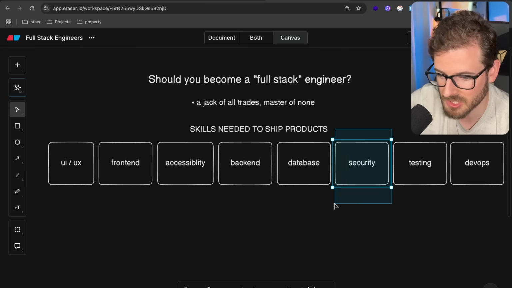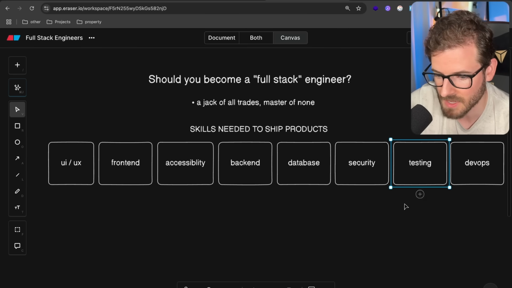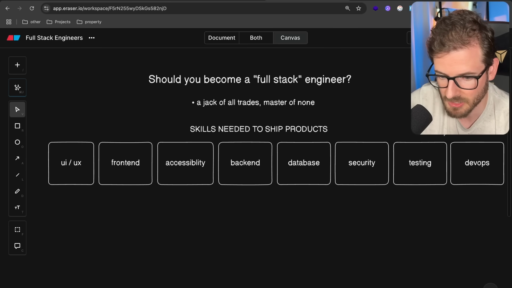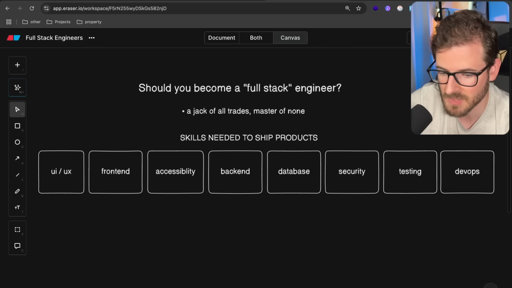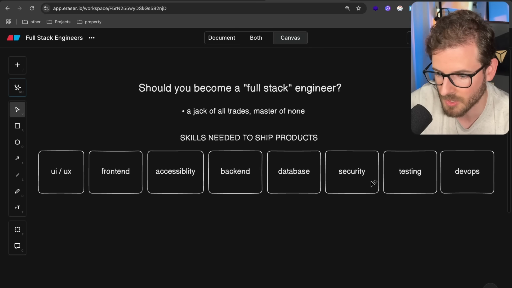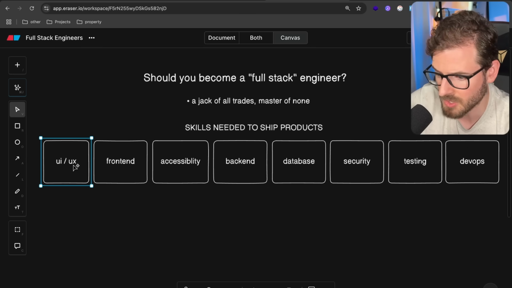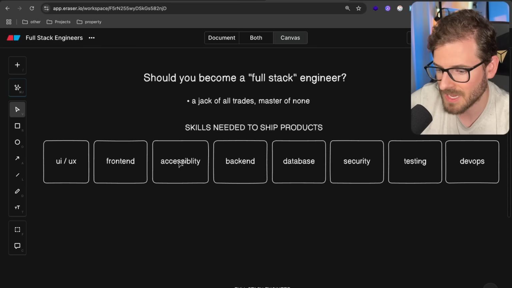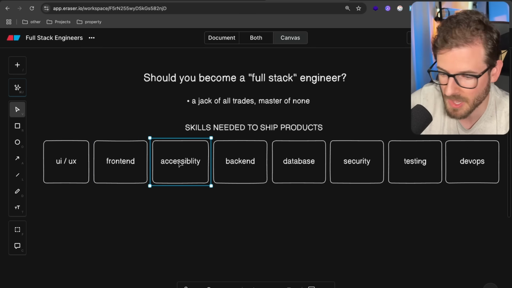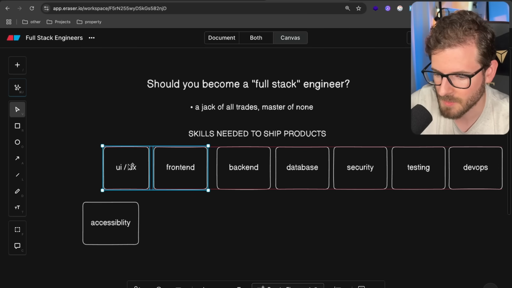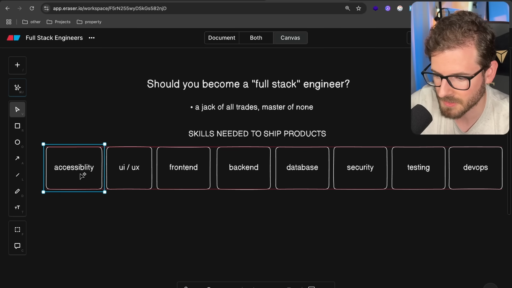You need to make sure everything is secure. You need to make sure you have your stuff automated with testing, end-to-end tests, integration tests. You need to make sure you have some type of infrastructure as code set up to deploy all your stuff that you and your team are working on. And then of course, you need to make sure it looks good with UI and UX, design, and you need to make sure it's accessible, especially if you have a lot of users who might be vision impaired. I'm going to move accessibility over here, but I think accessibility is something important as well.